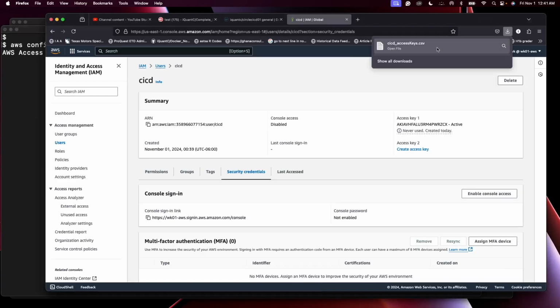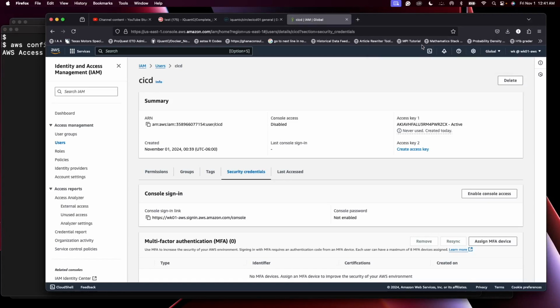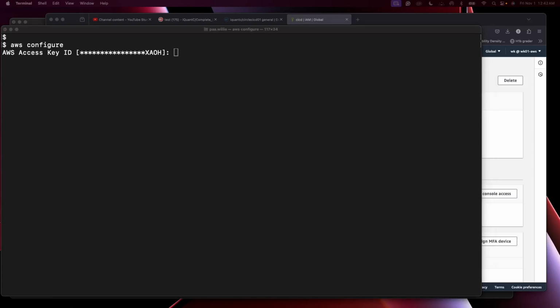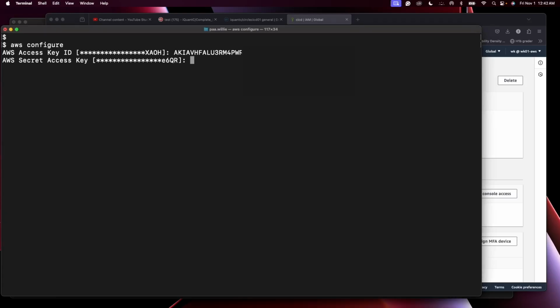Or just in the browser, I need the content of this to open it and use it to configure. Now just copy the contents for the access key ID. Do the same for the secret key. And then the default region, I will just use US East 1 as shown there. And the output format is JSON. Keep it as default. Okay.